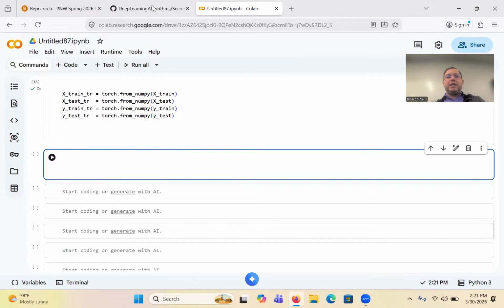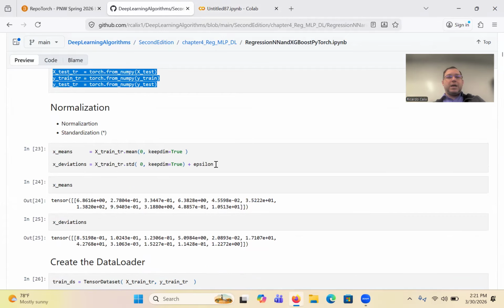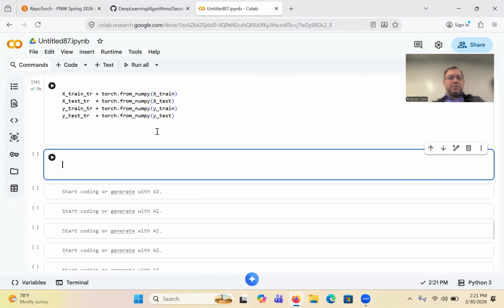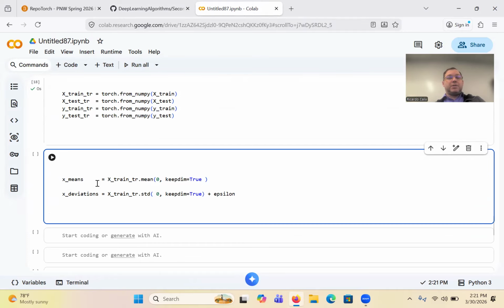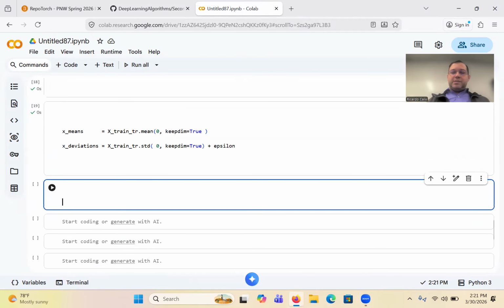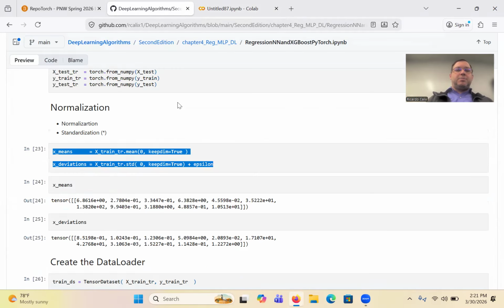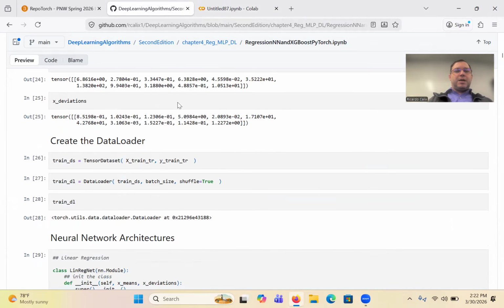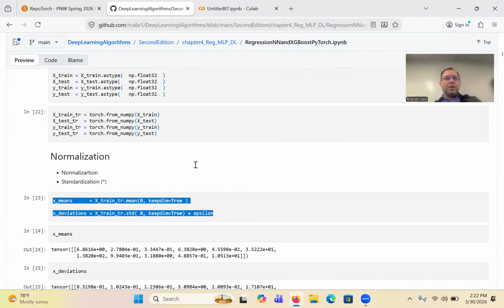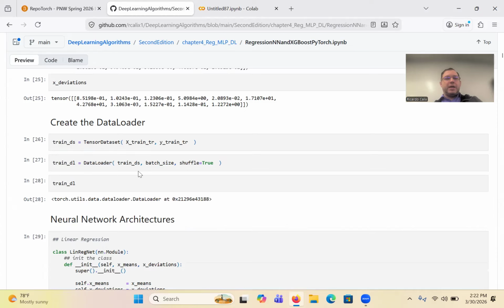All right, then here I'm going to standardize the data. Okay, so X means and deviations. I'm going to get the means and the standard deviation so I can later standardize the data in the model. So as you can see, all of this is the pre-processing pipeline, and it's pretty much the same. And now we can go ahead, and here's the approach to convert our data into a tensor data set and a tensor data loader.